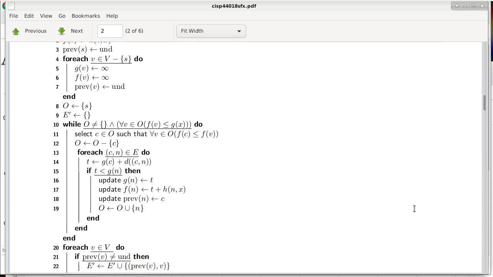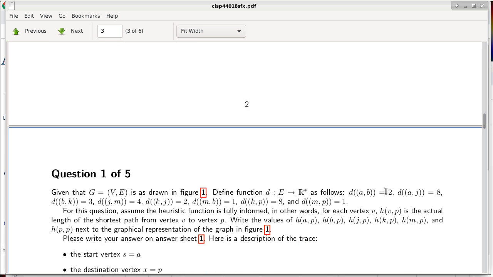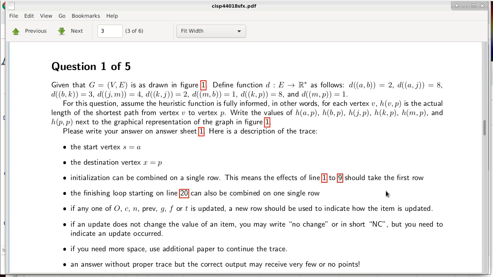Will you say if you use a different version of the algorithm? I'll say it, and say that this algorithm is close but not exactly the same as the one we use in class. So the algorithm is given to you, and this is the actual first question.